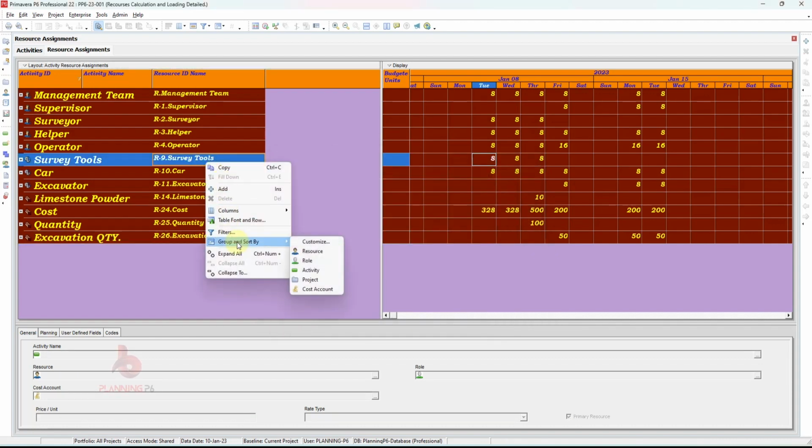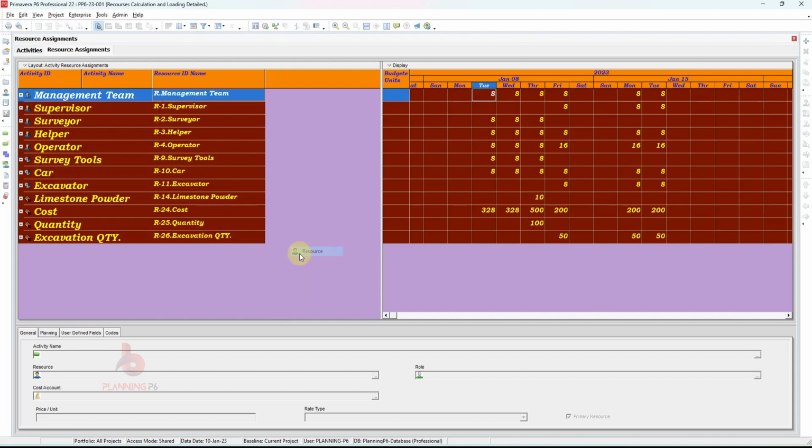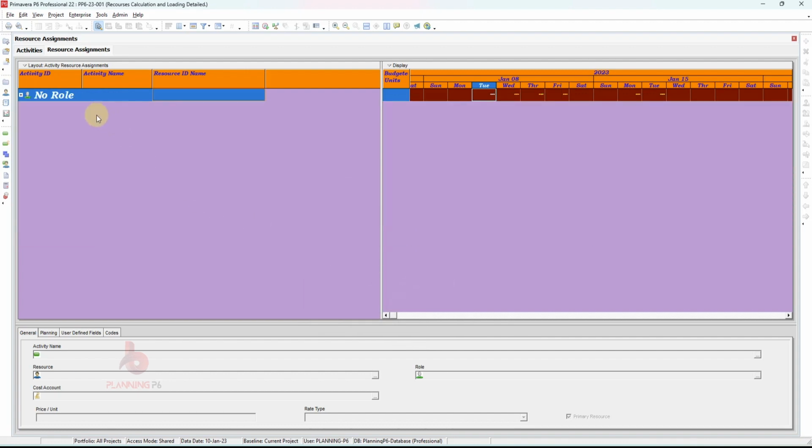So here, group and sort by. Here we can see group and sort by. How do we want to see it, as resource wise, this way. So this is resource wise. Here, other roles, if we want to say no role has been assigned over there.